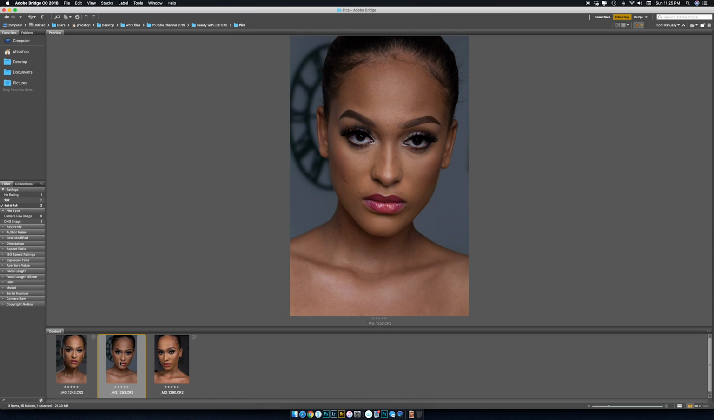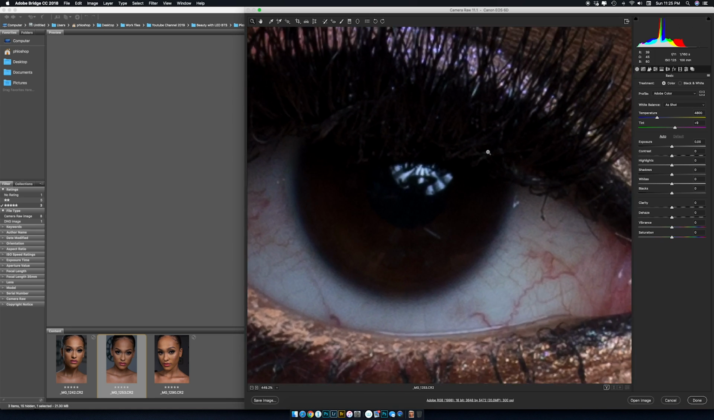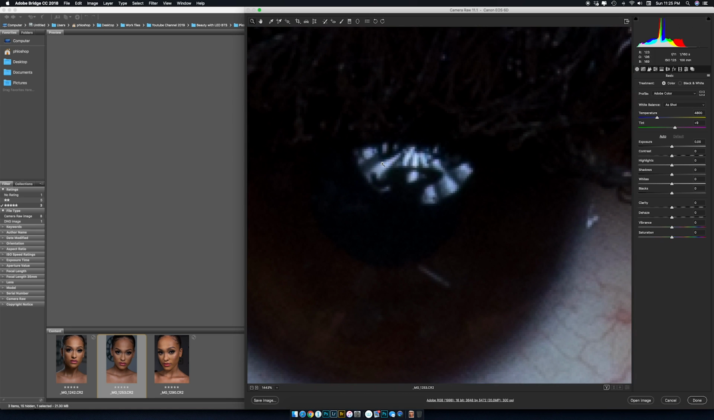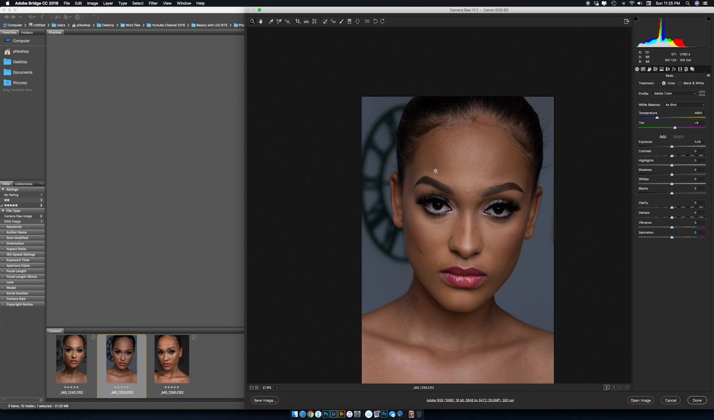Alright, so I'm clicking on this one as well, and again I'm going to open with Camera Raw, and right at the top you can see Camera Raw 11.1 Canon EOS 6D. But this image I shot with my parabolic and my strobe light. So if you look in here, you can see that's the parabolic behind me, and that's the silhouette of me taking a shot of the model.